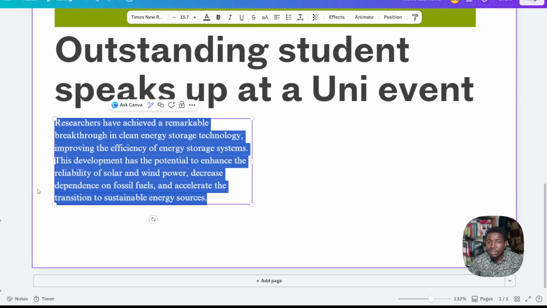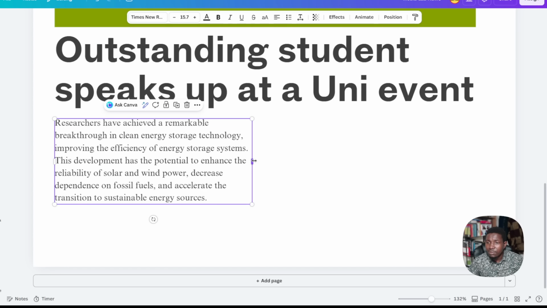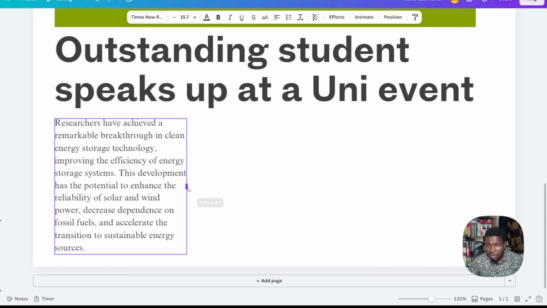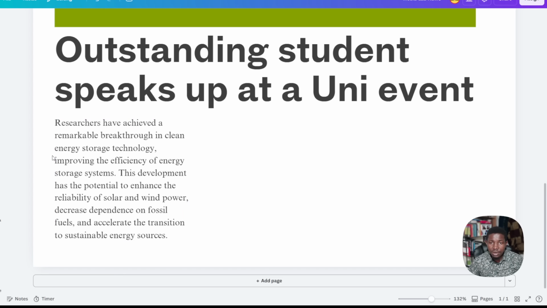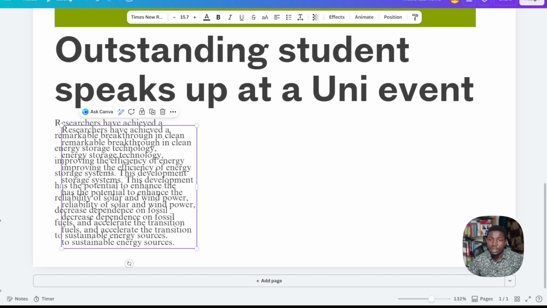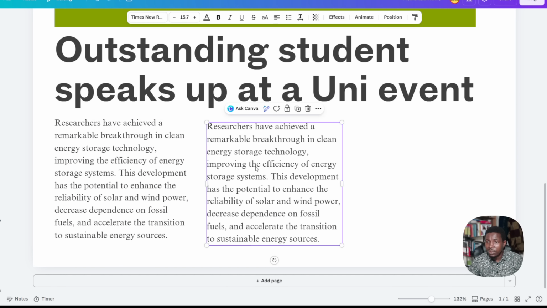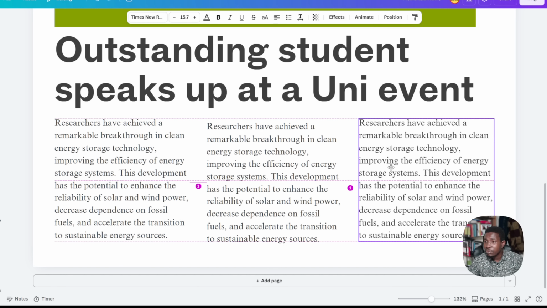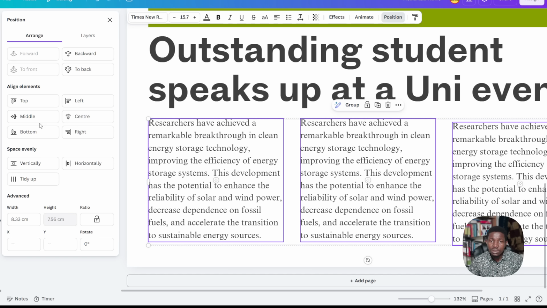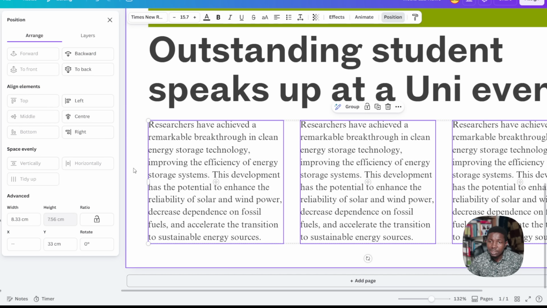Now newspapers are planned in columns, and the space in between each column is called gutter. Gutter, G-U-T-T-E-R. So you can make this a drop cap. I don't think you can do that effectively on Canva, except you did it the way I taught you. So you can make it a 3 column. Just ensure that your spacing is right. How do you do that? Come to position. Then you do alignments. You can say tidy up. Once you tidy up, it's tidied up.